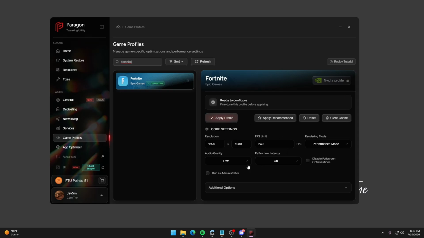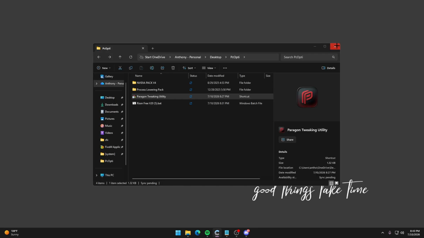which pretty much gives you guys the best recommended settings for your computer, which gives you the best FPS and lowest input delay, and apply that profile and it will automatically change your settings inside Fortnite or whatever game you play. But that's pretty much it with the Paragon tweaking utility. You can close out of this and close out of this.